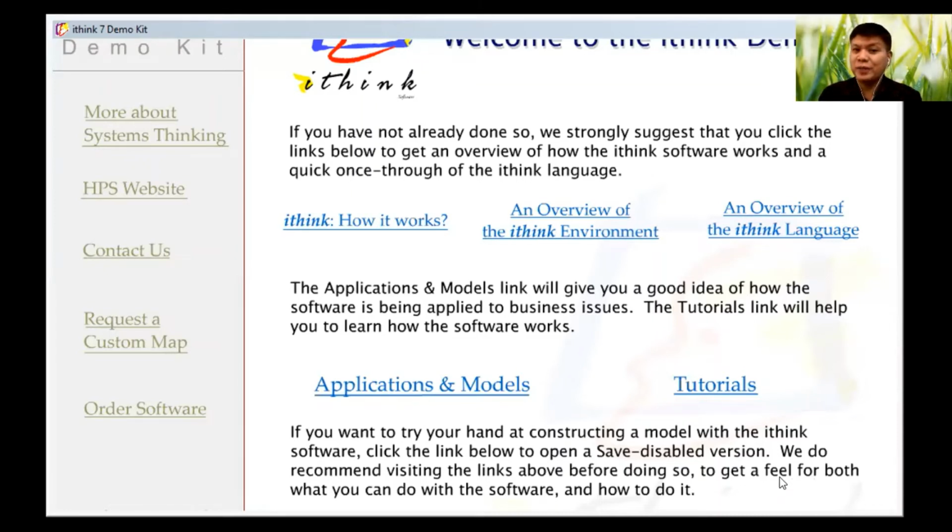All right. Today, we are going to demonstrate how to use the balance scorecard simulate software. Those who are interested in having a copy of the program, it's actually called the ITHINK7 demo kit program. If you want a copy of it, you can just drop me a message, and I'm going to send it to you by email.